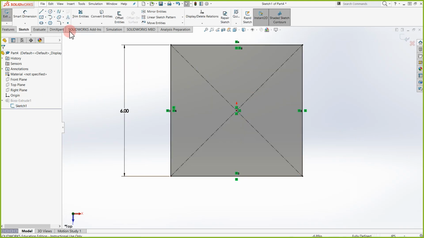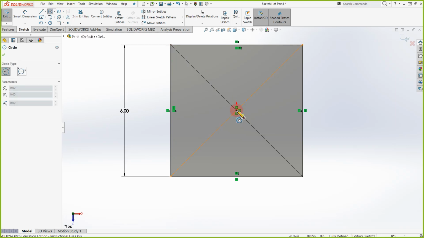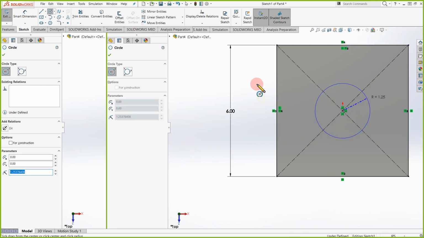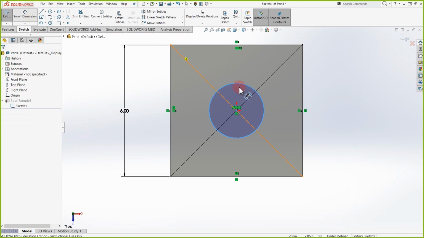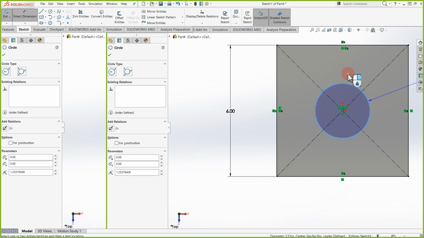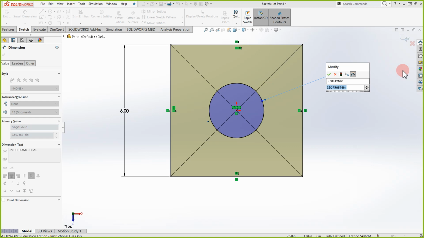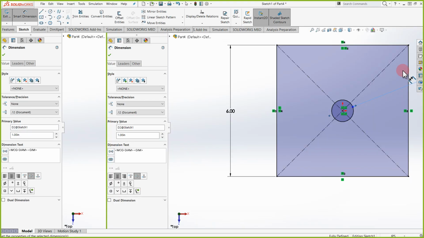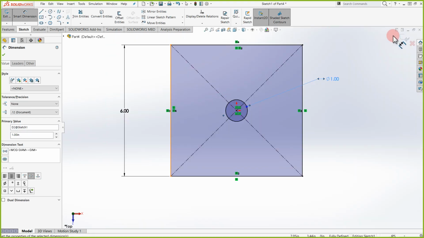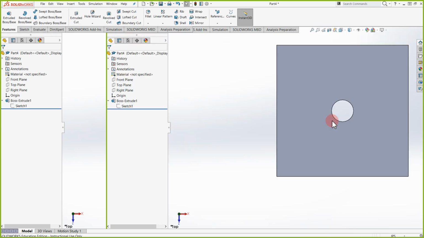And instead of doing the dimension, what we're going to do is make that same circle we did before, but we're going to lock it concentric to the middle of our drawing. So now if I put my dimension here and say this was 1 and I were to accept it, we have the same thing again. The hole is in the middle.